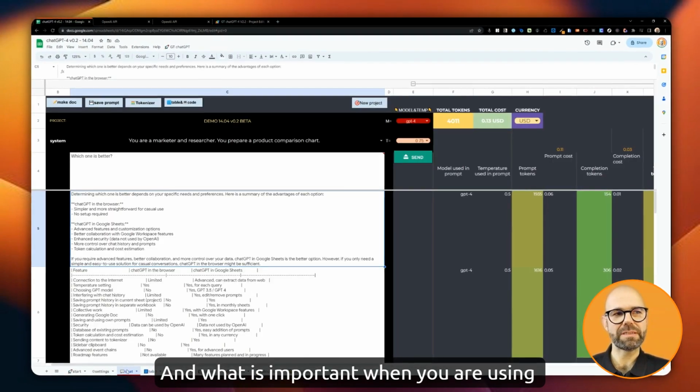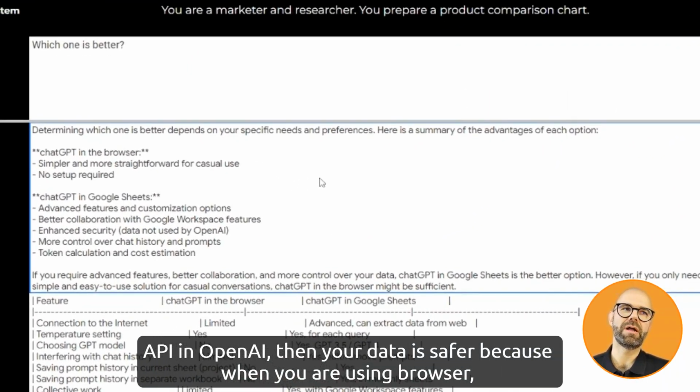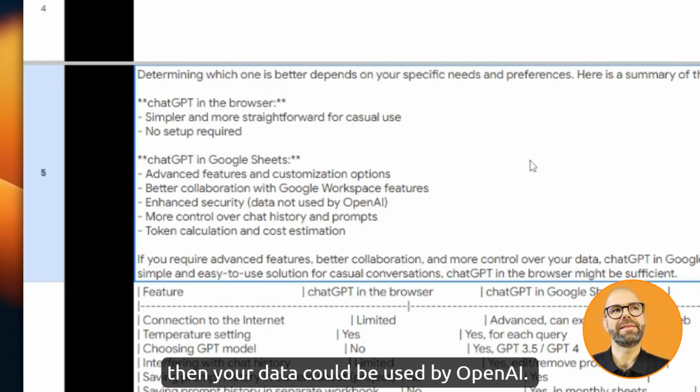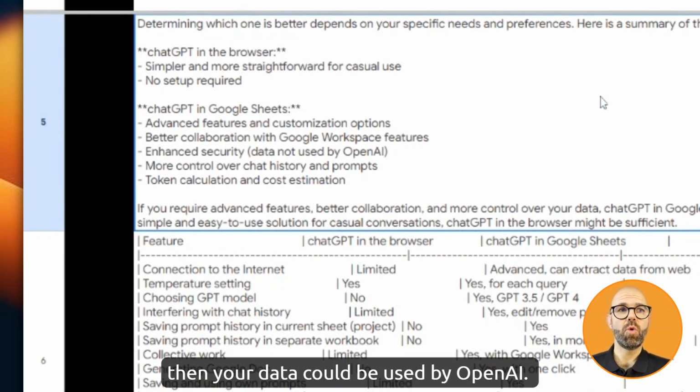And what is important, when you are using the API in OpenAI, then your data is safer, because when you are using the browser, then your data could be used by OpenAI.